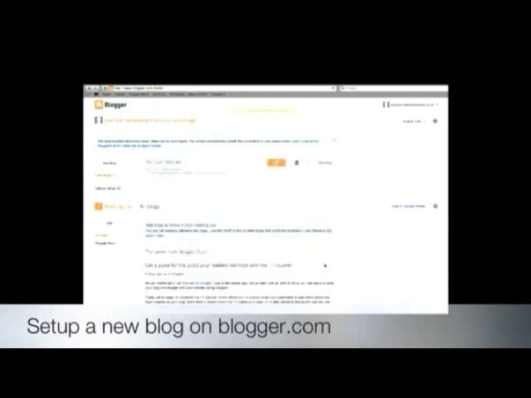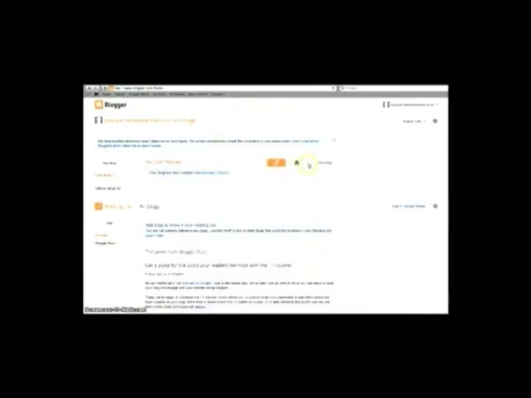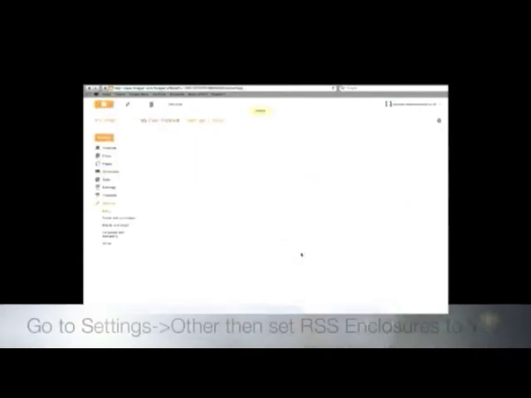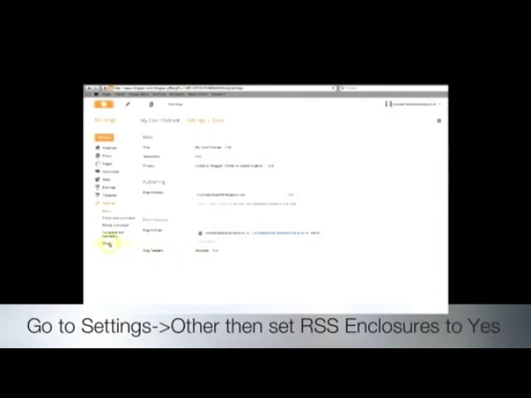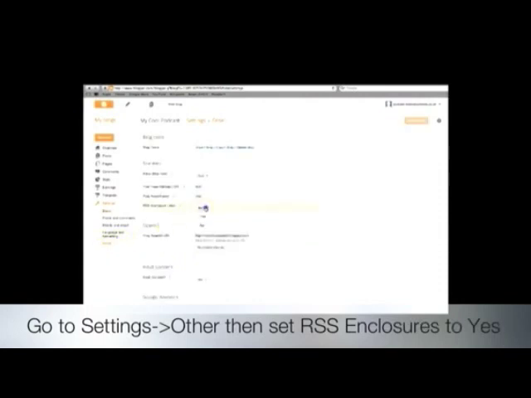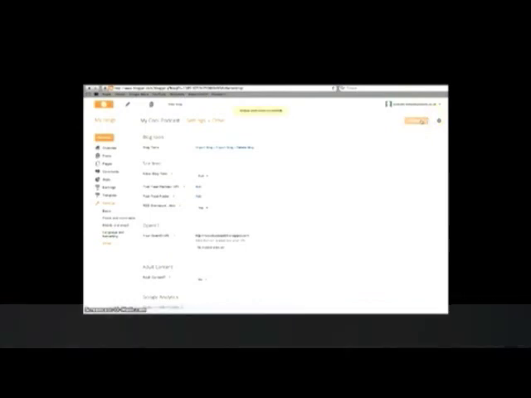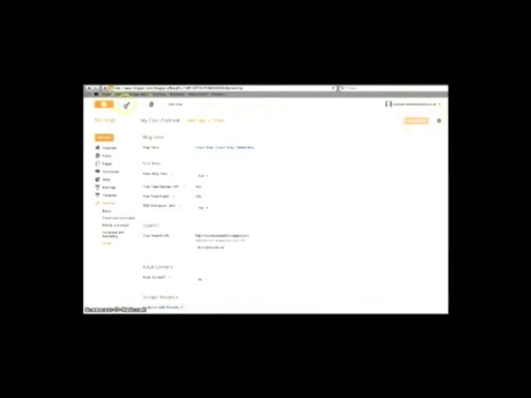Once it's done that, you need to head straight over to the settings, which is at the top right. Click the settings button, and then click on other, which is at the bottom left. There's an option about halfway down, RSS enclosures. You need to make sure that's set to yes. That's very important. If you don't do that, then it isn't going to work. So make sure you do that.